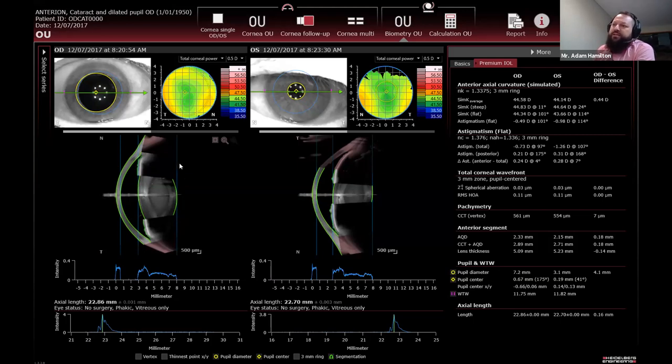You can see detail of the lens, nucleus versus cortex, so that you can plan the surgeries. You kind of know what you're in for before you get in there. All of these values you've got the option of manually adjusting, and the same with the peaks. Now, that's one actual benefit that the Anterion has, is you can manually edit those peaks.